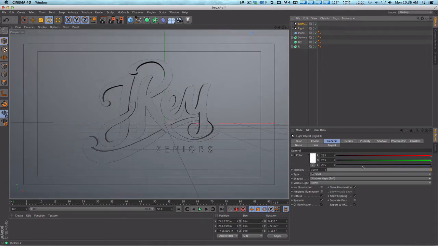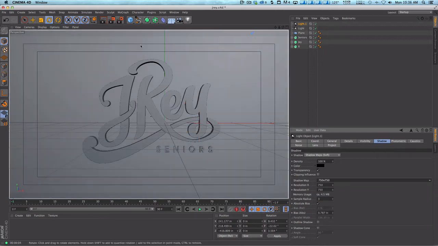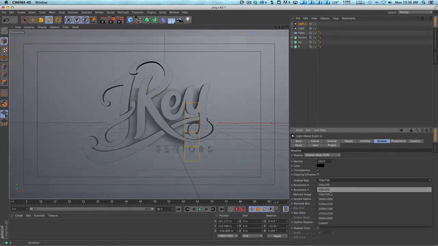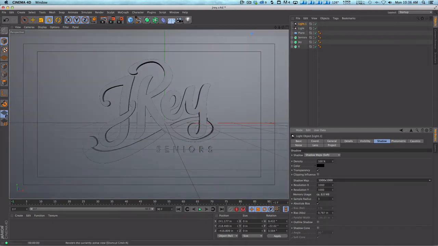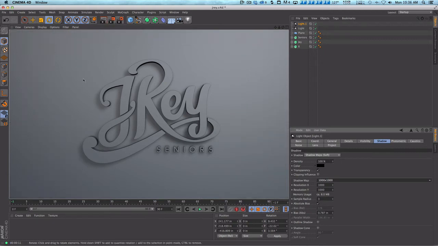Actually, we might be able to lessen the shadows a little bit. Let's go to like 125 and 125. Or maybe the opposite way. Opposite way, so that's going to make it more crisp. Let's try 750. There we go. And then we'll do 100. And we're going to do a separate pass for shadows so that we can adjust those ourselves in After Effects. That's pretty good. All right.